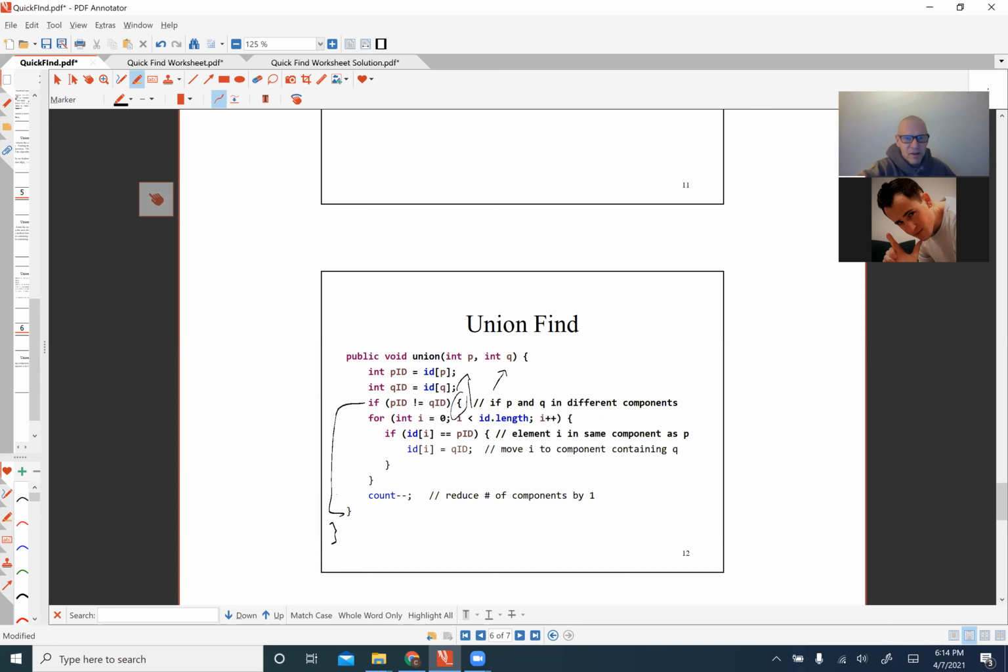Okay, so first we get this. The PID is the set number, or the component number, for element P. QID is the set number for element Q. And if P and Q are in different sets, what we do, and forming the union is an order n operation, right? We're looping over the entire ID array, and the ID array is of length n, where n is the number of elements. So it's saying if the array value is equal to PID, we change it to QID.